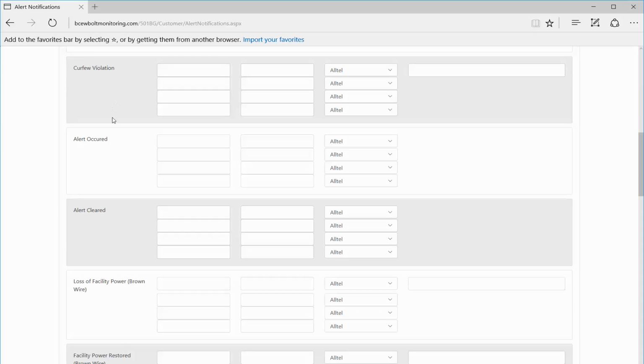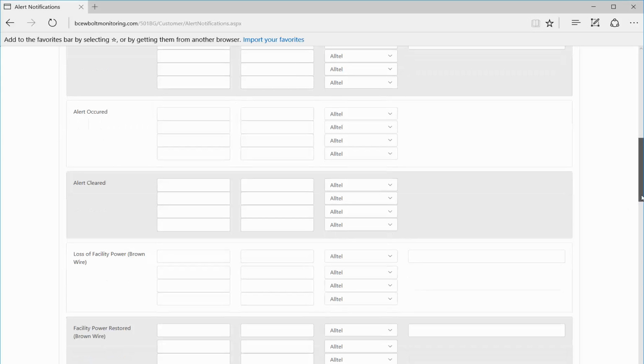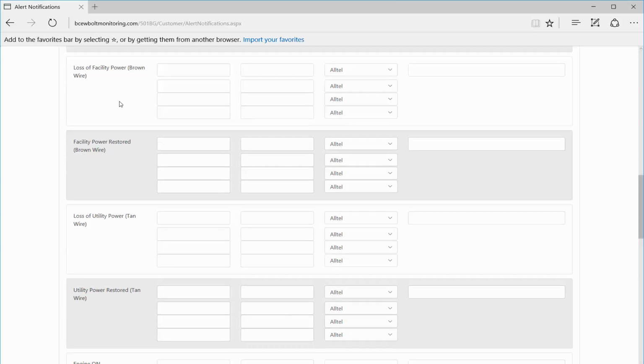The website can also send an alert notification anytime a fault is detected on any one of the input wires on the monitoring unit, and it can also report when the fault has cleared on any one of those input wires on the monitoring unit. The website can also report a loss of facility power within the building and also restoral of facility power within the building. It can also report a loss of utility power coming from the public utility as well as restoral of utility power from the public utility.